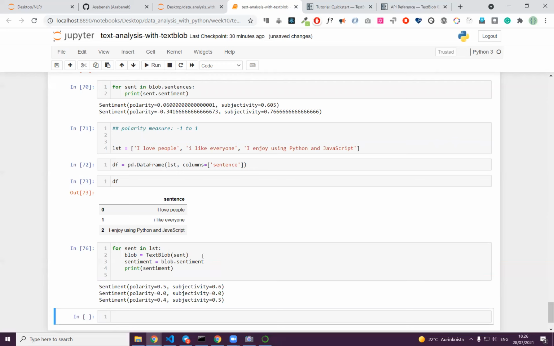What do you think about this value, this result, guys? I want you to look at and say something about this polarity.